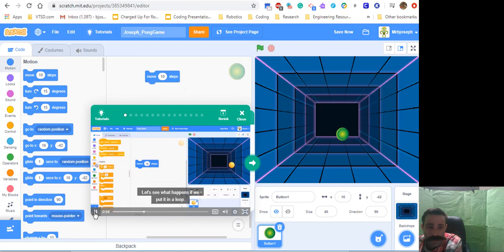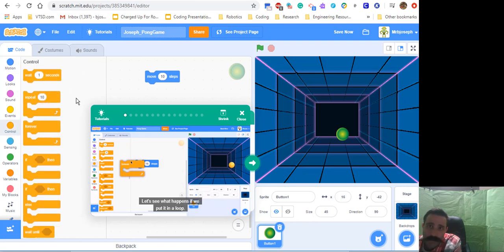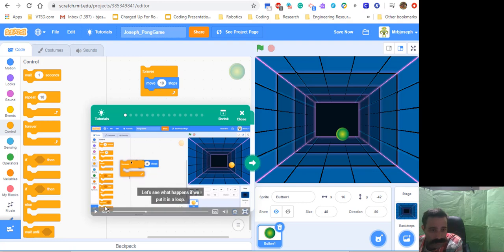Let's see what happens if we put it in a loop. Alright, so a loop is under control. And a loop, like we've learned from code.org, makes things go on for a certain amount of time, like 4 or 5 or 6, or it can go on forever. So you want to get the move forever loop. Nice.